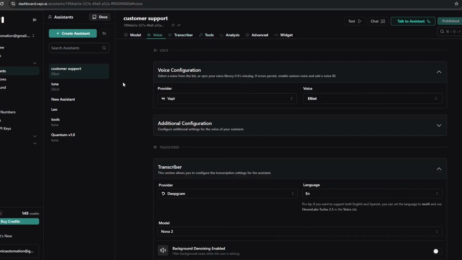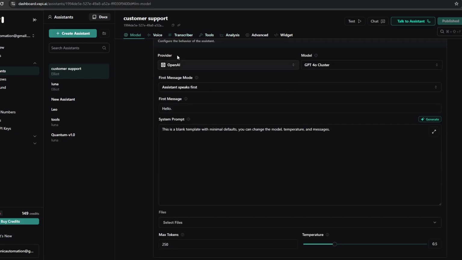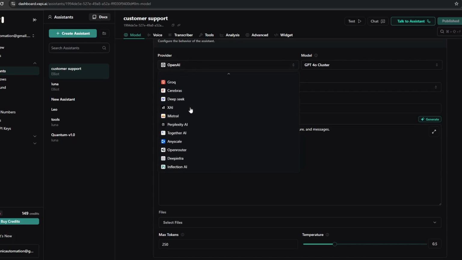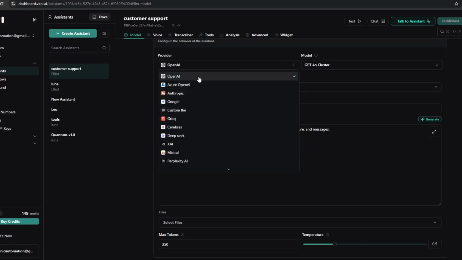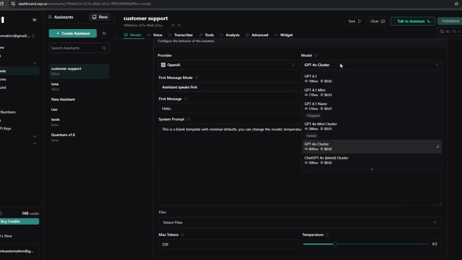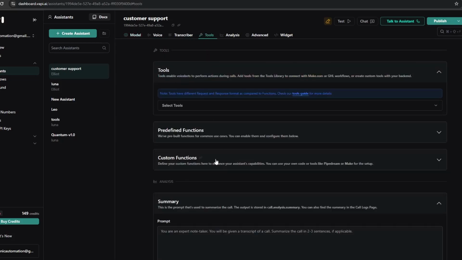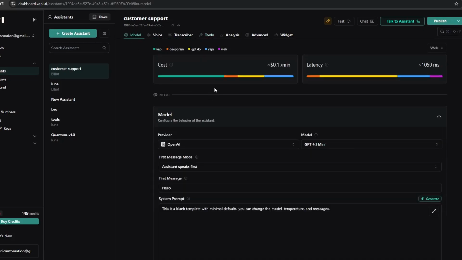Second, we have the provider. You can use OpenAI and a lot of other LLMs over here, but for now I'll just stick to OpenAI. And here I'm going to use the GPT 4.1 mini. It works great for tasks that we are going to do today. We are not going to build any advanced tools, and it should be able to handle tools if we so wanted.